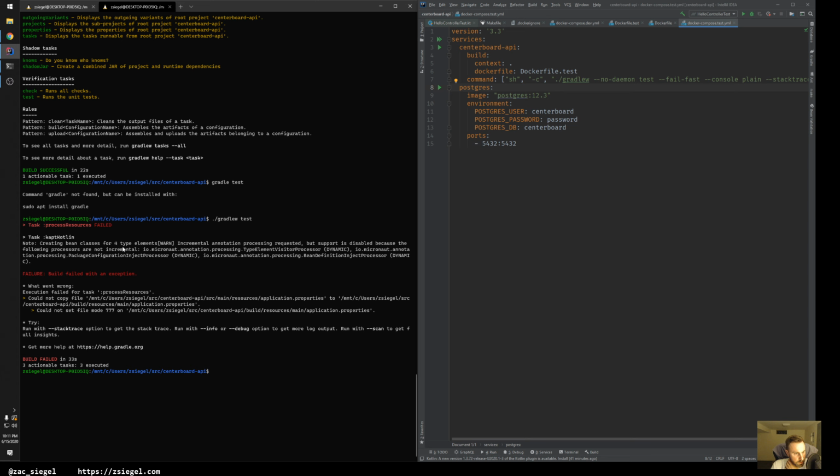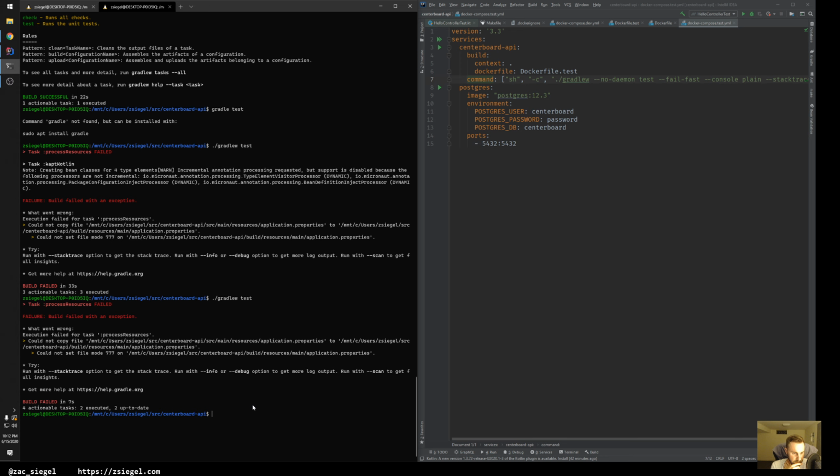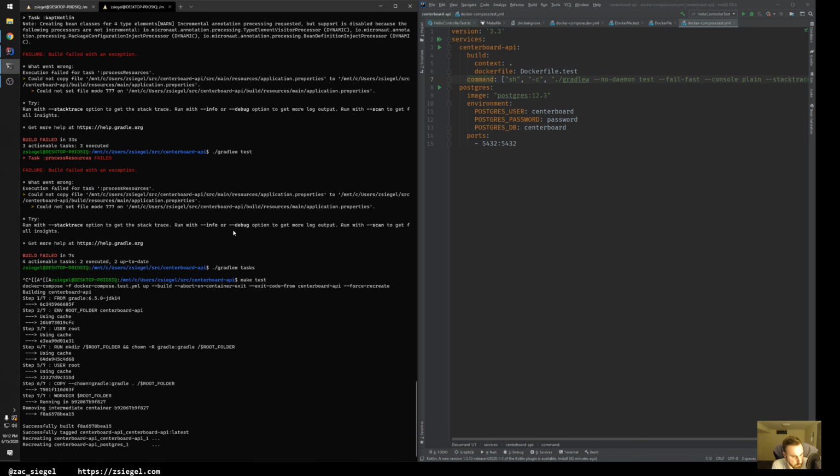That's interesting. I don't think I've ever seen that. Could not copy file. Can't copy file to the build folder? What? Okay. Anyways, let's run. Nope. Let's run this again. Something's weird here.